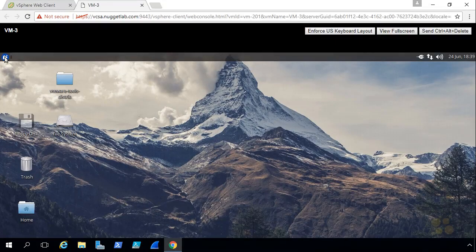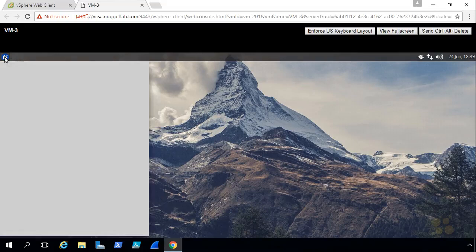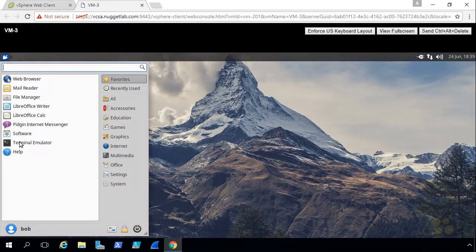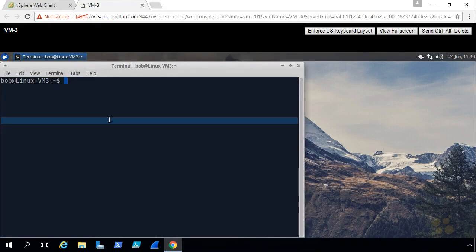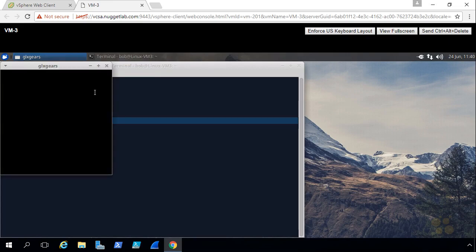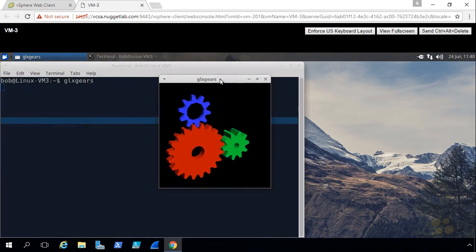So if we click on the mouse icon in the upper left-hand corner of the desktop, and then from the drop-down, click on Terminal Emulator, we'll go ahead and launch that. And then from the terminal window, let's do a glxgears, G-E-A-R-S, glxgears, and press Enter. And that will absolutely get some CPU moving on this device. While that's running, let's go back to the vSphere web client.